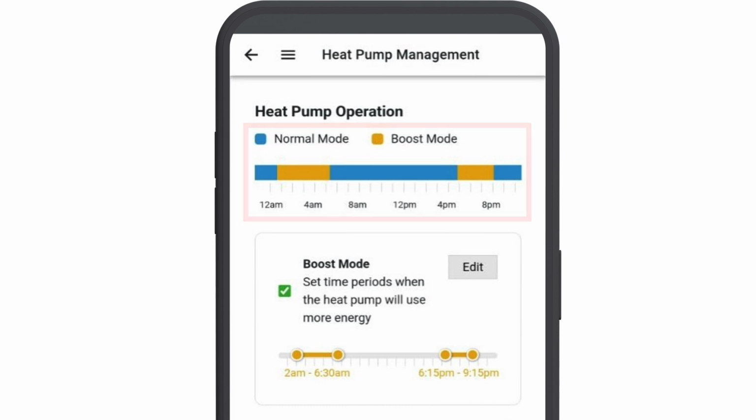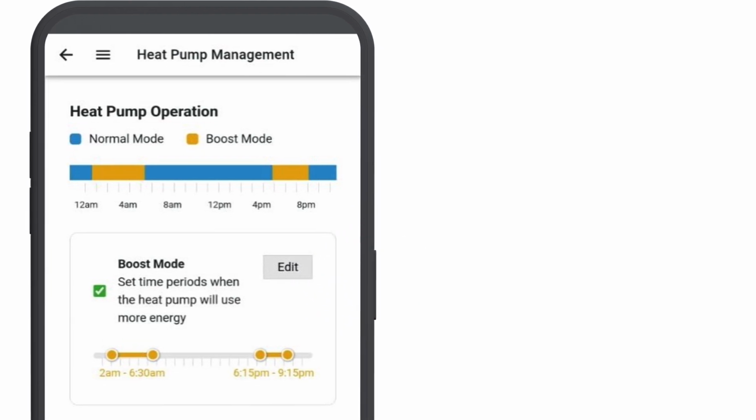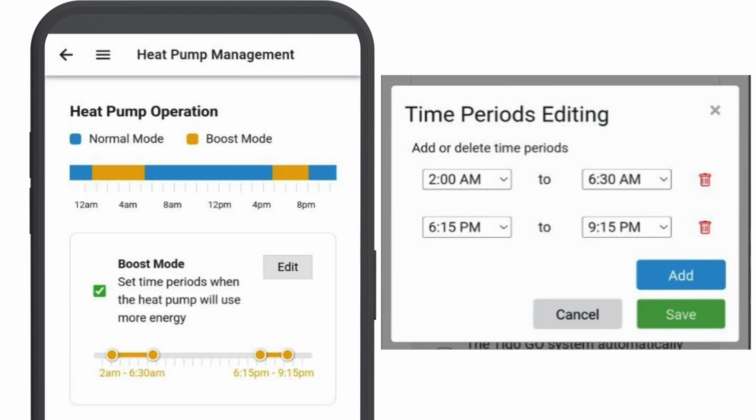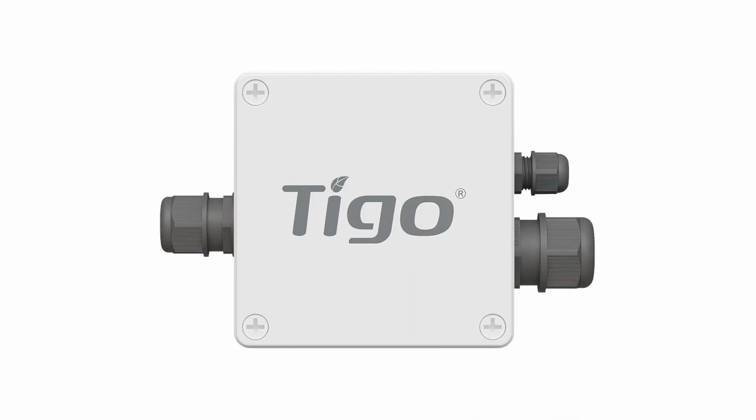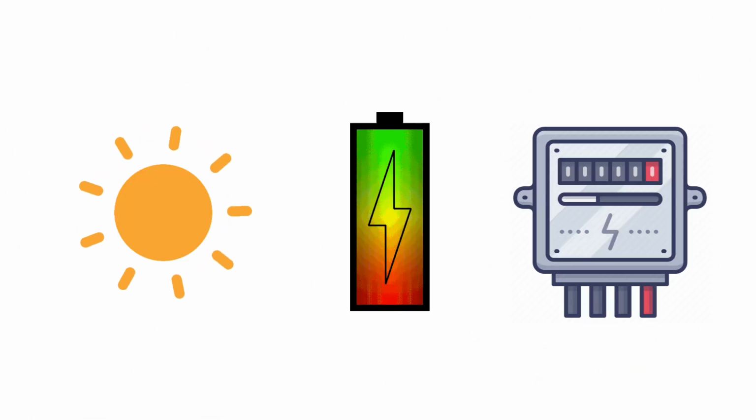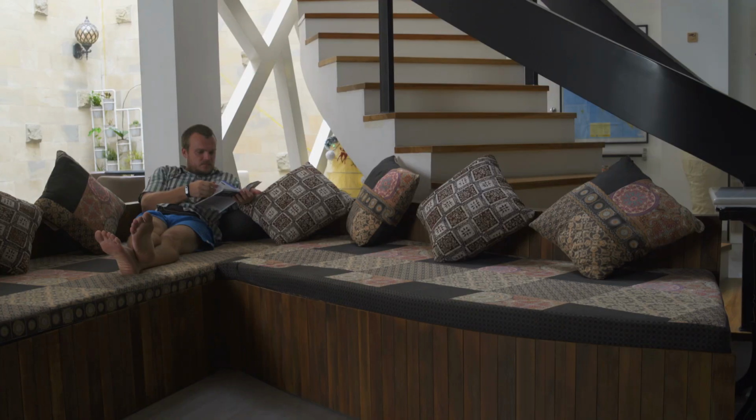Boost mode is time-based, meaning you set the timers for the time of day you want the Junction to maximize heat pump use. For example, you may want to set the Junction to allow the heat pump to use as much solar power as possible, to preheat or pre-cool the home and maximize self-consumption. The most exciting part of the Junction is that it can use solar, battery, or even grid power to ensure your home stays as comfortable, efficient, and cost-effective as possible.